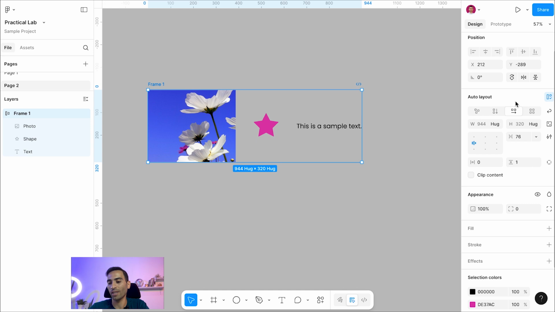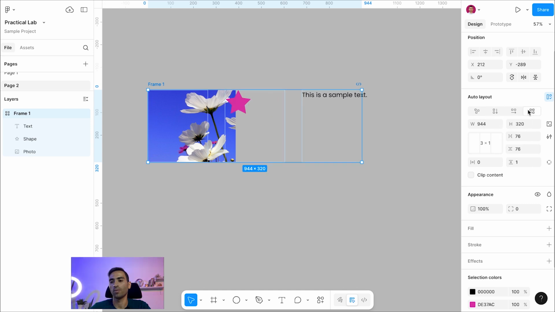The first one is direction. You can choose to arrange elements horizontally or vertically, or even in a grid. For now, let's stick with the horizontal layout.